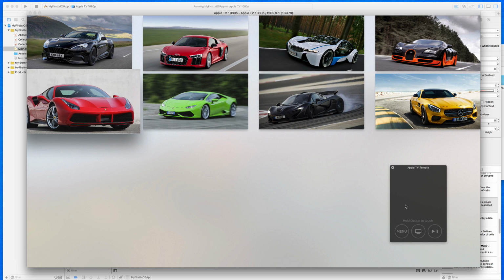So we have it all set up. We have our images placed within it. It doesn't look the best as it's all hugging the sides.